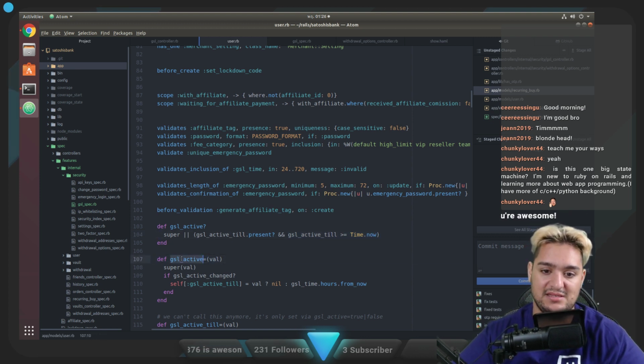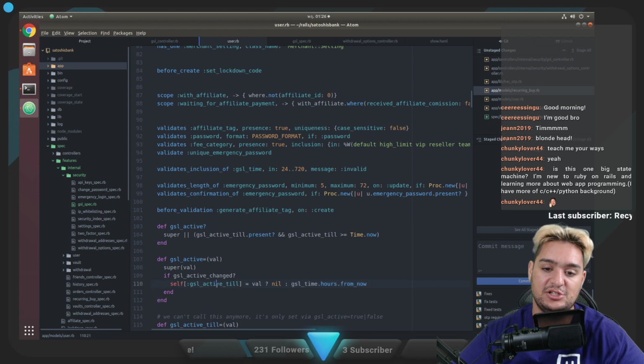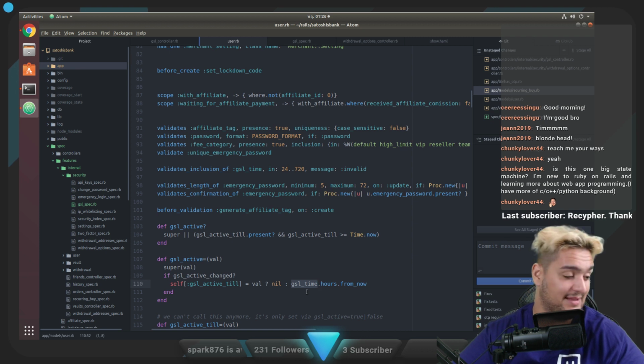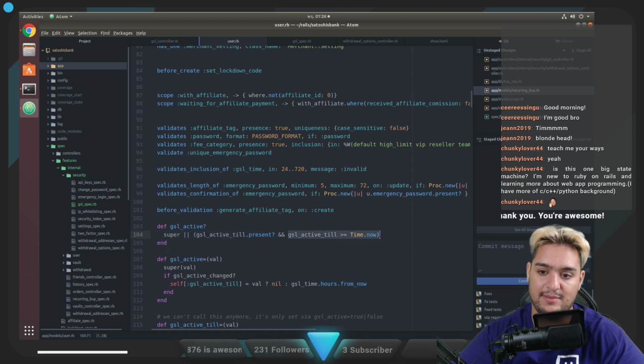So every time, if it was true and now it's false, so we disable it, then we set the GSL active till to the hours from now. So did I explain that well or badly? I don't know. So if it was true and I click the button to disable, then the time is set and this field is false, but the time is present and still in the future. So the GSL is still active.